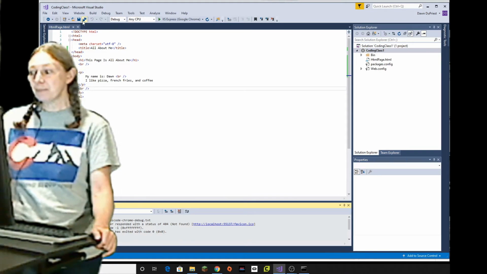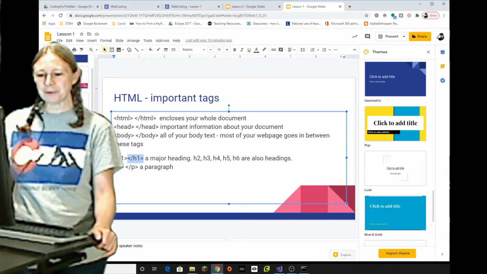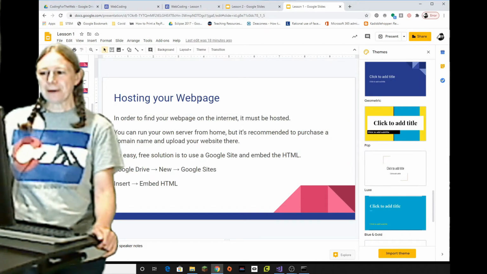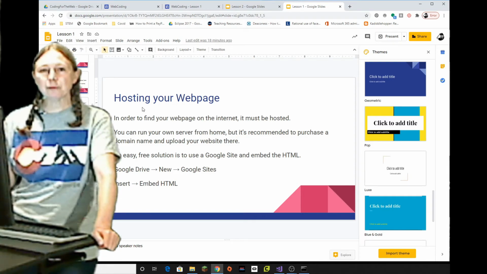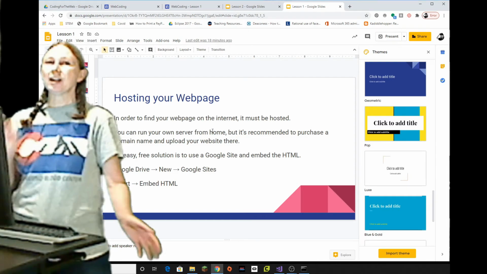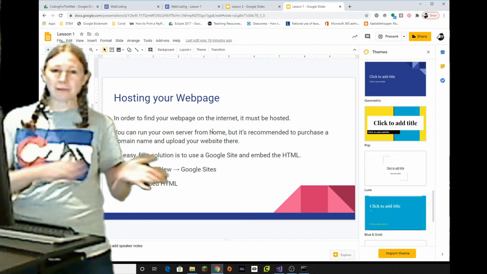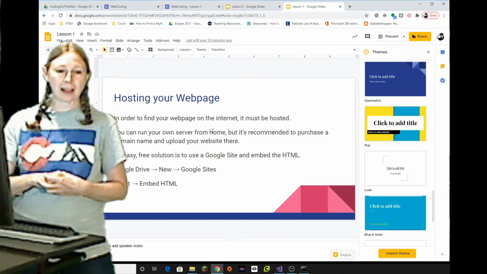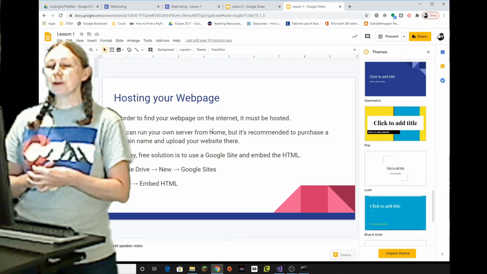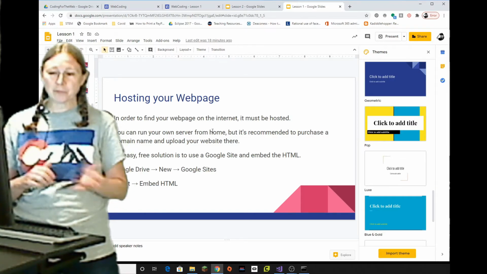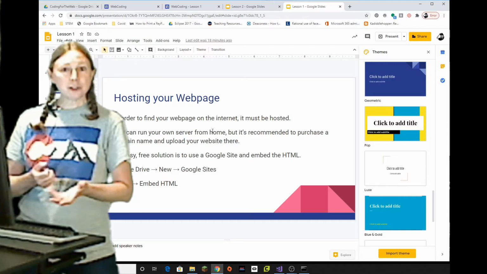And then my way of hosting things is a little bit different than what most people do. So in order to find your web page on the internet, you have to host it. You can run a server from home, but it causes some security issues. You would never want to run an open web server on the same Wi-Fi that you run all of your devices in your house. You'd really want to have it on a separate secure network. It's more recommended to just purchase a domain name from a provider like GoDaddy and then just upload your website there. Those usually cost money.